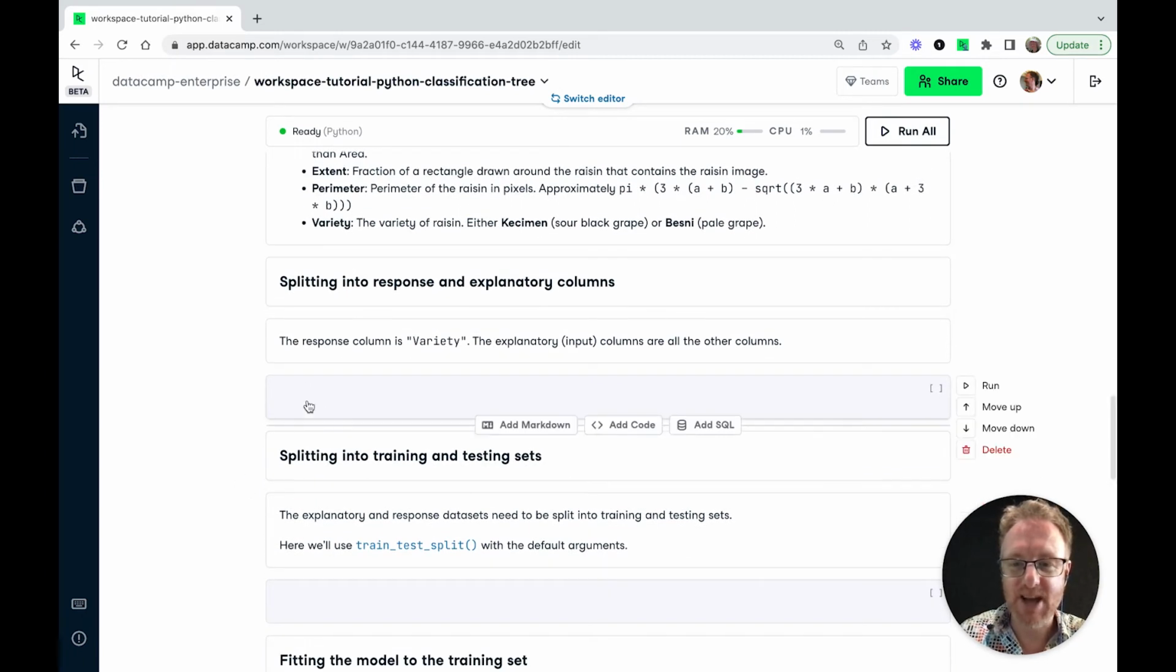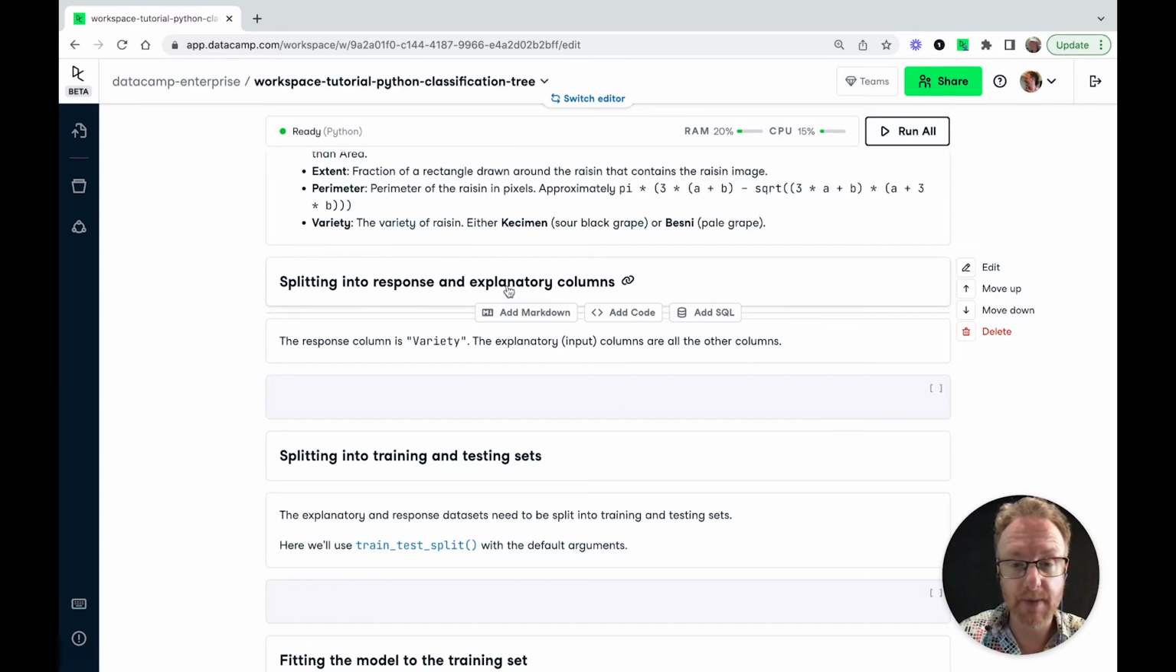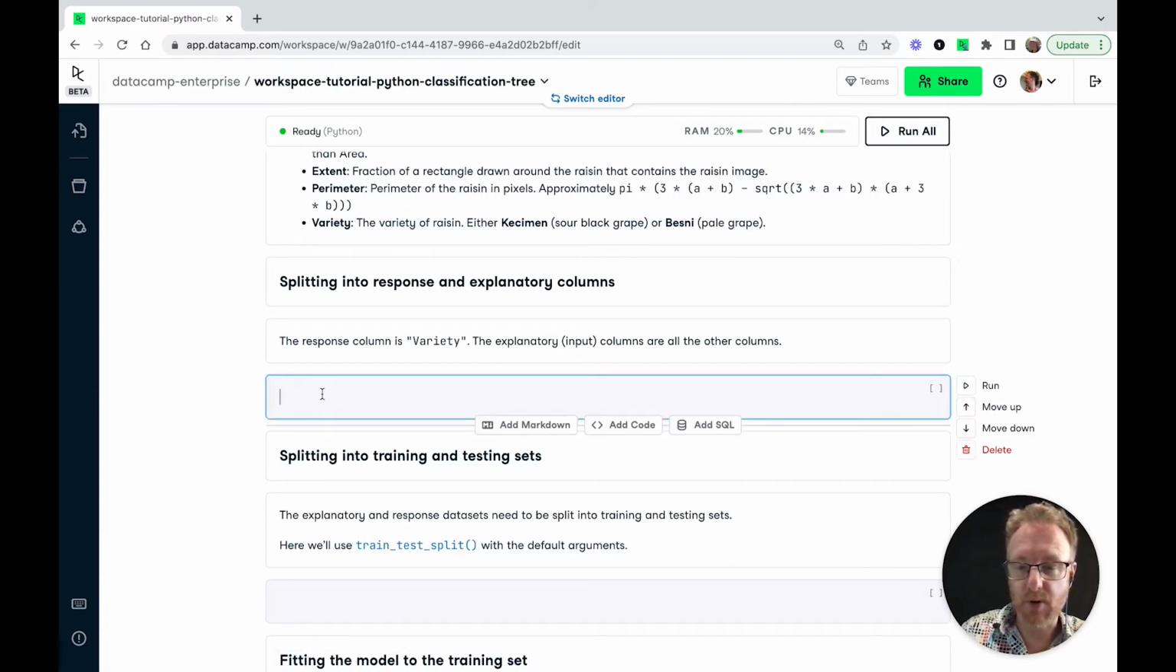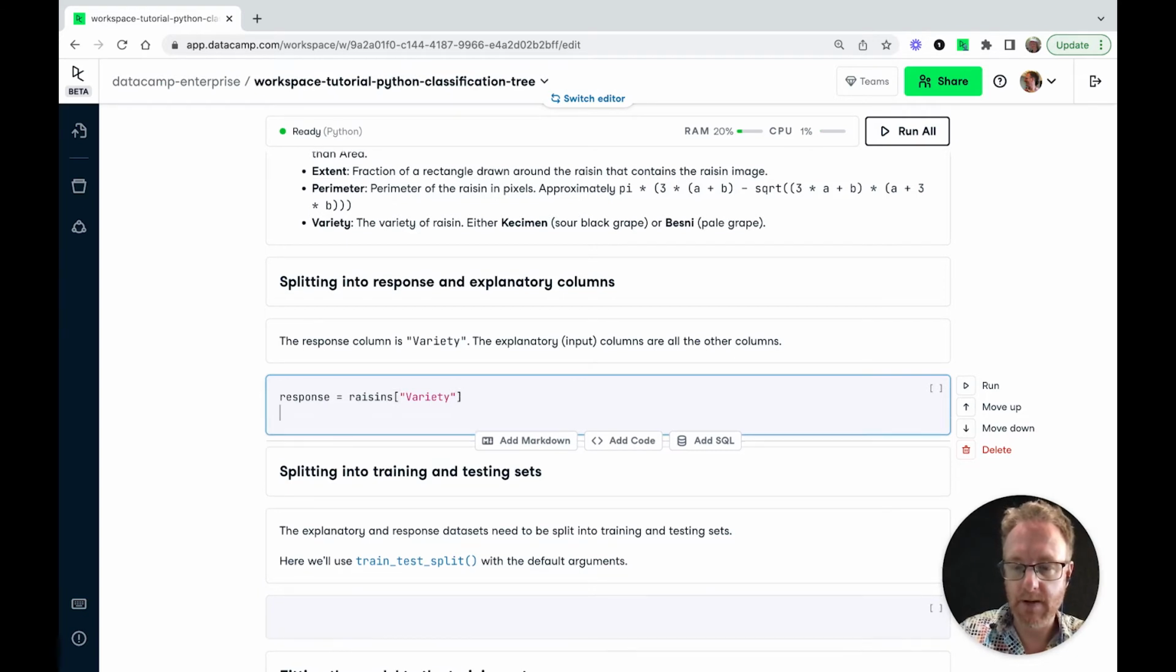So first data manipulation task, we need to split the data set into a response column and explanatory columns. The response column is the one called variety. So let's call this variable response. We're going to start with raisins, and we're going to get the variety column. And then the explanatory variables, we're going to start with raisins again, and we want every column except variety, so we're going to do drop, columns equals variety. So response is going to be a series, because it's just one column of a data frame, and explanatory is going to be another data frame, which is one less column than raisins.